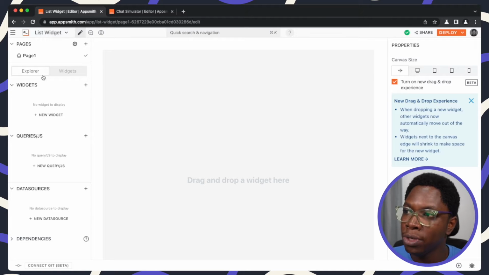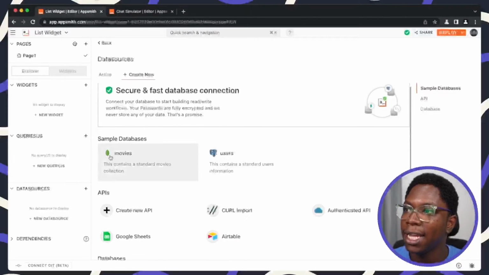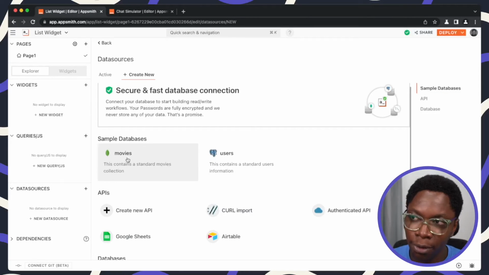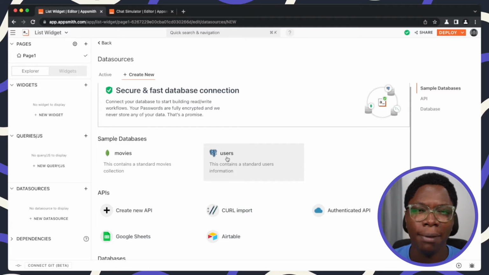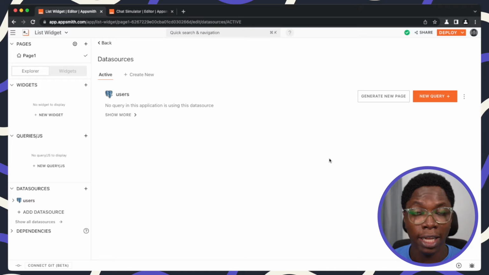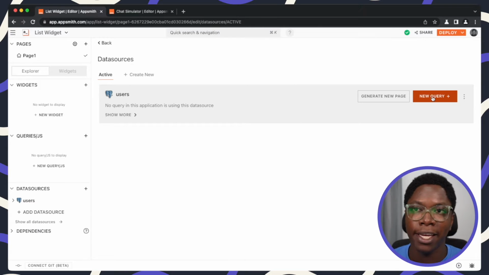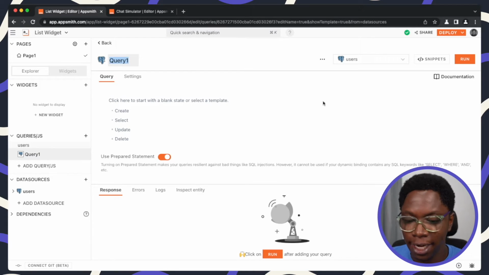So to do that, we need to head to data sources. I'm just going to click on the plus button, and here we have the sample databases. We have the movies and we have the users database. I'm going to be using the users database for today's video. So let's go ahead to click on this, and then I can go ahead to create a new query. And let's call this query get users.